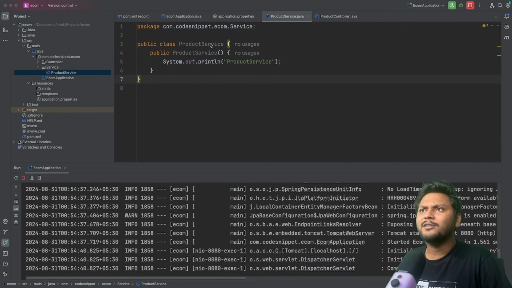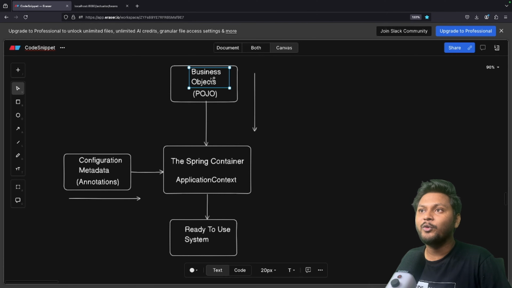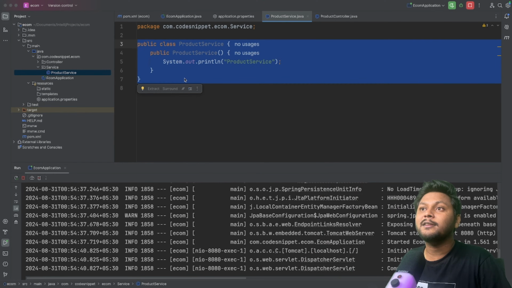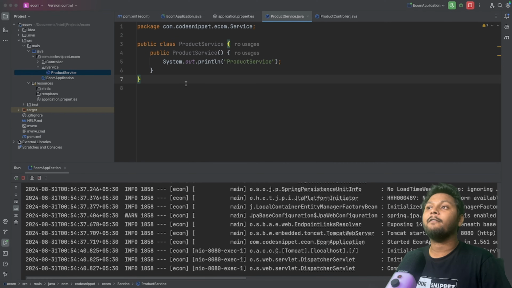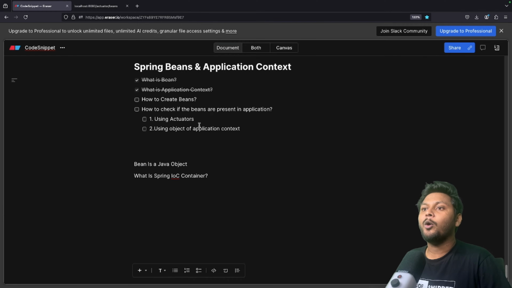Now this is a simple Java class, isn't it? We have this public class ProductService and we just have a constructor, just a Java class, right? Plain old Java object. But is this a Spring Bean? No, right? Because if we go back to this diagram, we have a plain old Java object, but we don't have configuration metadata, right? Do we have any configuration metadata over here to convert this to a Spring Bean? No, we don't. So what we can do to convert this POJO to a Spring Bean is provide this configuration metadata, right?